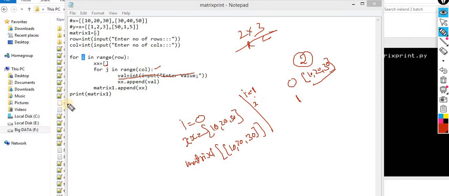Now this time I again empty XX. How many times will this be executed? Again 3 times. So this time you enter, let's suppose, 10, 20, 40 and 60.